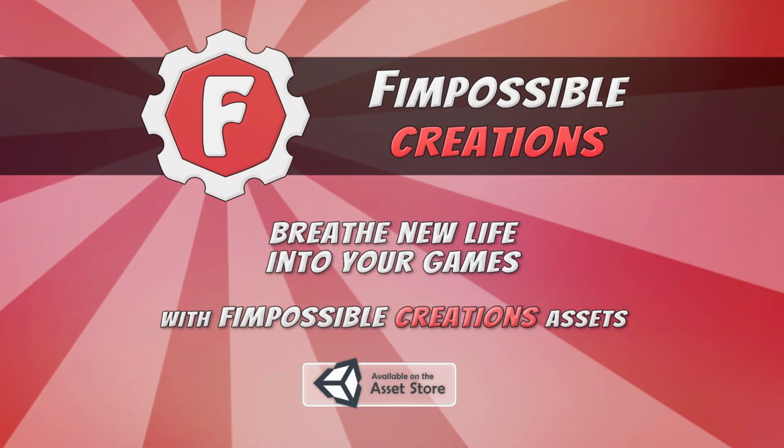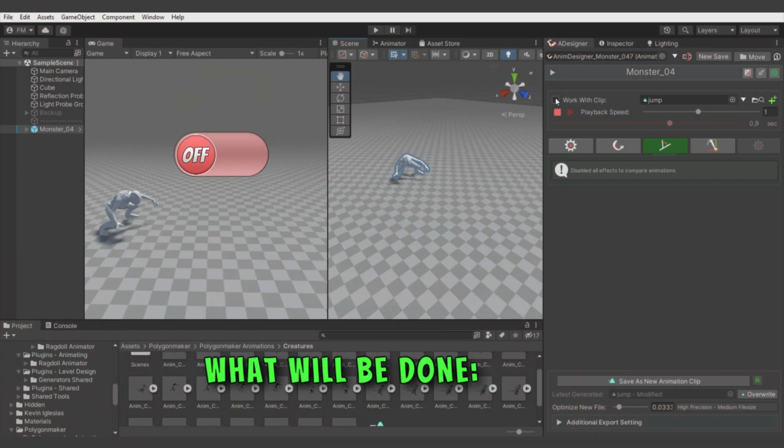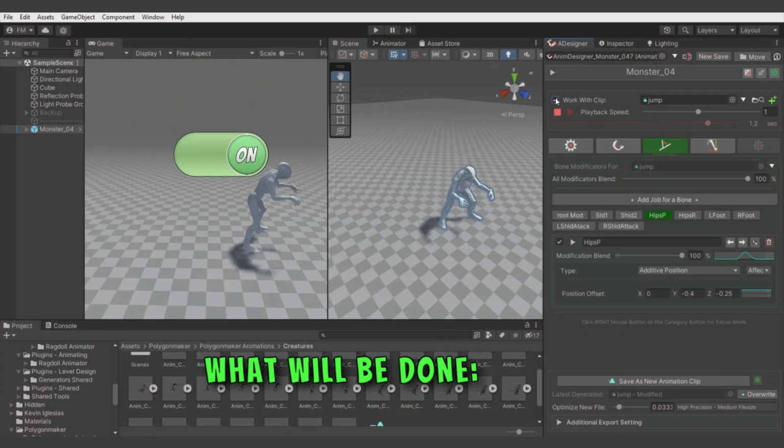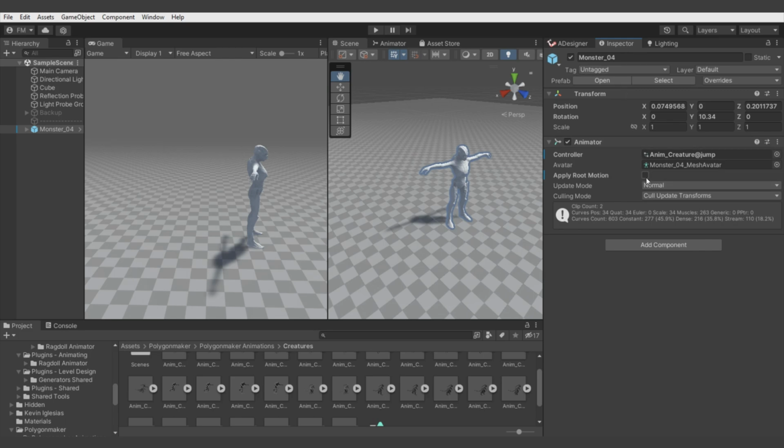In this video, I will show how you can make a jump attack animation based on a simple jump animation. And it will not be a tutorial, but again, an overview. So if you need more details on the functionalities of the animation designer, then please check the other tutorial videos.